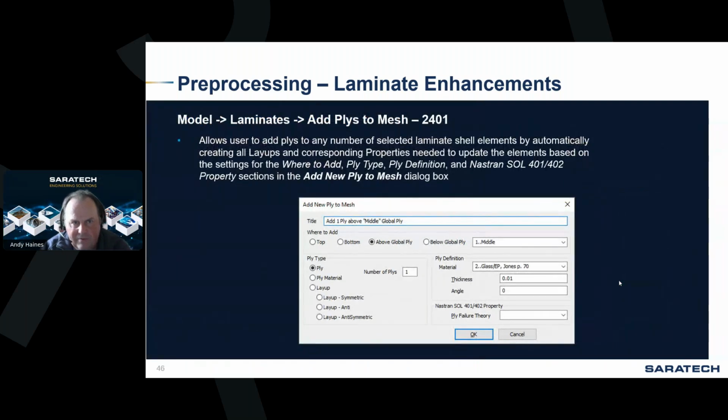Now, along with this, what we added was this command, which might have even been just as important: model laminates add plies to mesh. What this does is allow you to add a ply, something we call ply material, which was new when we added the new layup manager, or an actual layup. And you can put it top, bottom, above a global ply, or below a global ply.